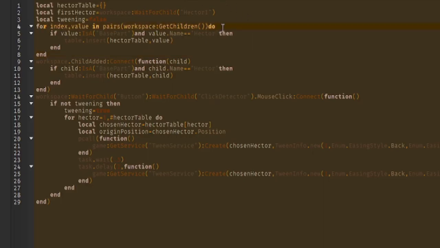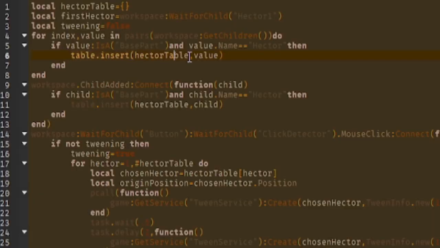So it's going to go through the workspace and see if it's a base part and its name is Hector, which is basically all of these, and then table.insert. It's going to insert the Hector into the hector table right here, and then the child will be added.